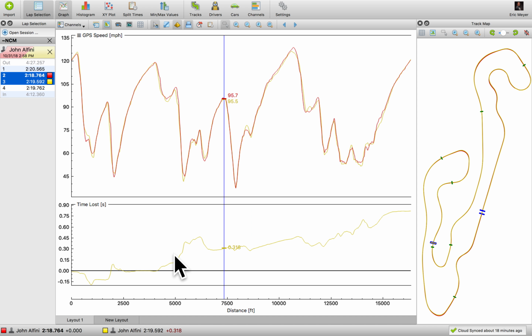It doesn't take much. A little bit here, a little bit there, a little bit each corner. That's where usually the time is. It's usually going a little bit faster everywhere. Okay, so that was a quick lap compare.